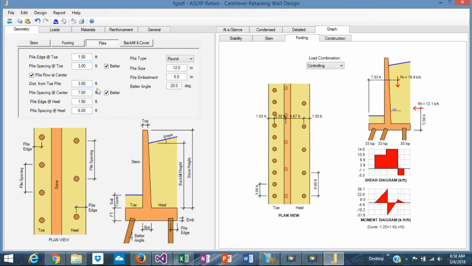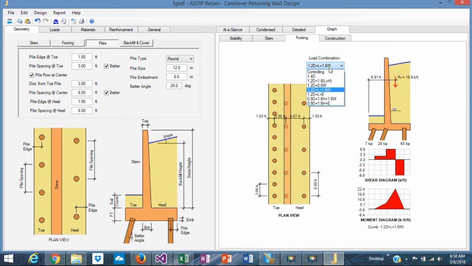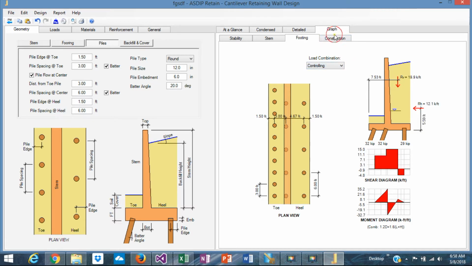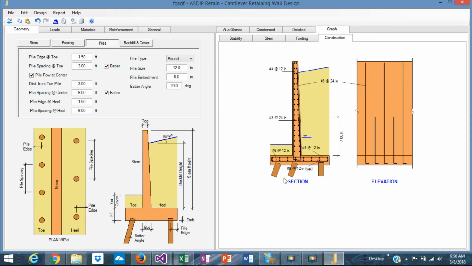For example, piles. If I select, there's a row at the center. If I select, for example, less spacing, let's say 6, you can see here that it changes accordingly. If you change any dimension it is reflected graphically there, and you can select the diagrams by load combination or the controlling combination. And of course, in the construction, the pile cap is also shown there. So this is a great feature in this new version.